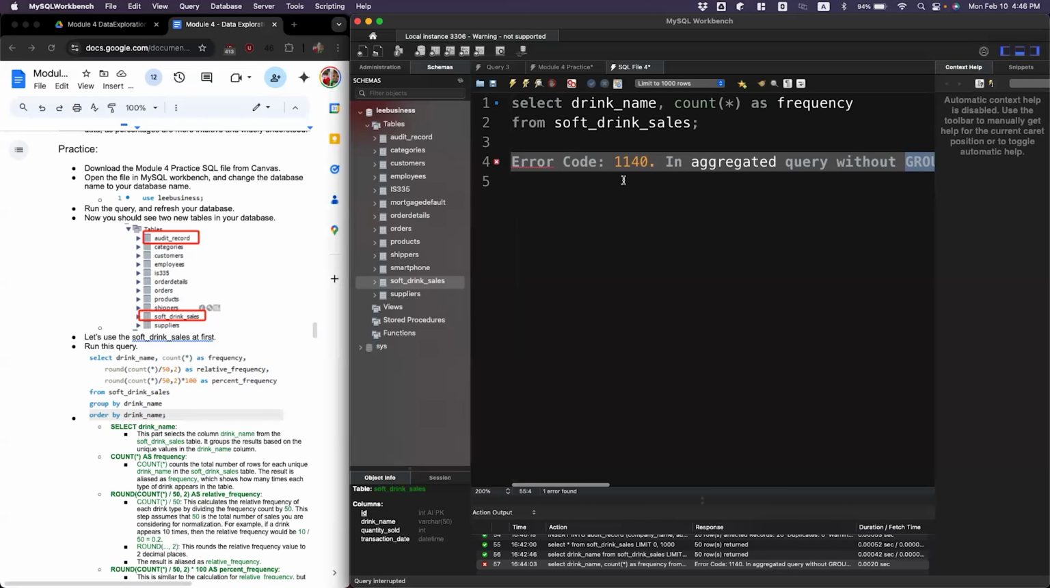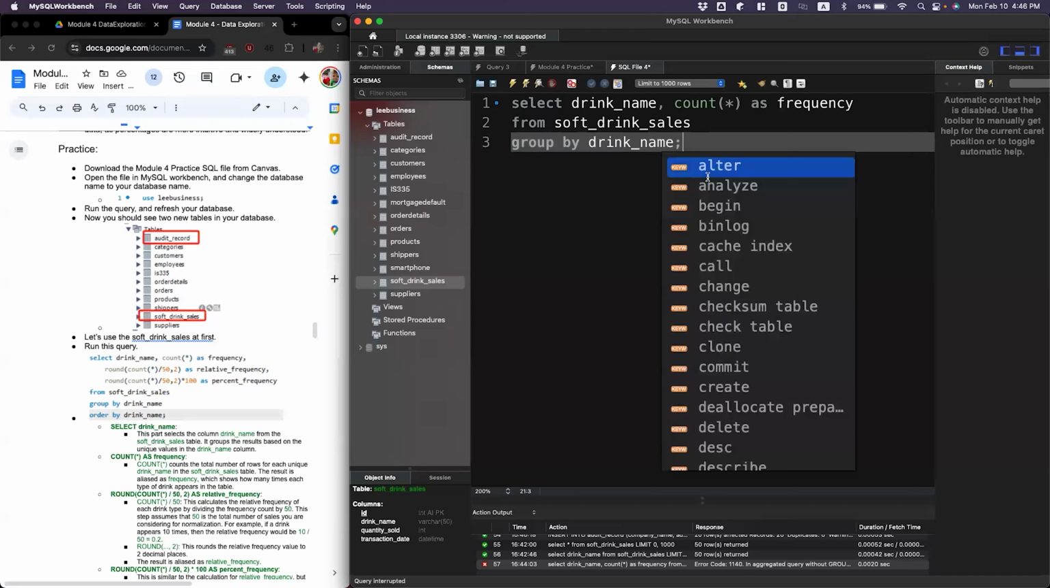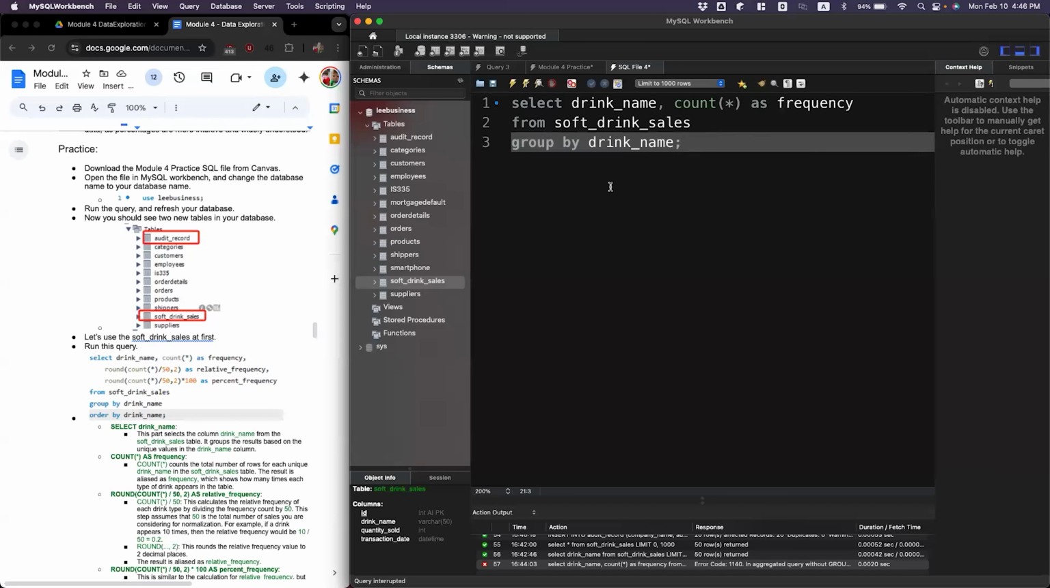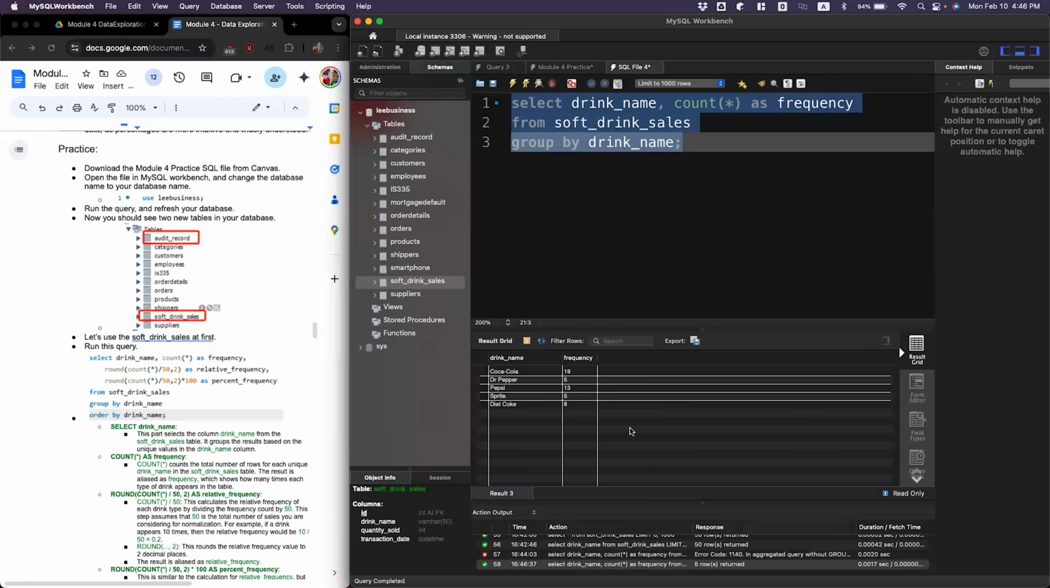Now we will remove this error code and add the group by at the end of this query. Please remember we have to add this group by before the semicolon, because this is still inside this query section. So we add group by drink name, and then we will run this query again. Alright, it works well, and you can see the result showing the drink name and the frequency.